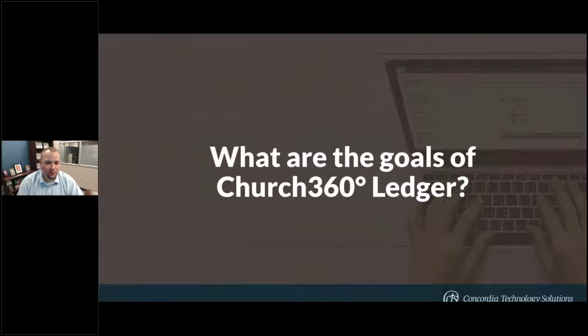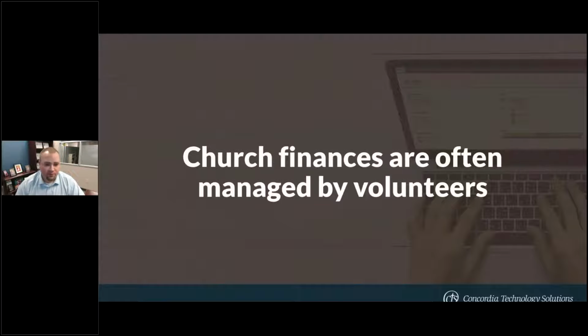But we had these goals throughout from the very beginning steps all the way through now as we continue to maintain and support Church360 Ledger. First off, we know that church finances are often managed by volunteers. That is not exclusively the case, but almost exclusively in our experience, especially for smaller to mid-sized churches.